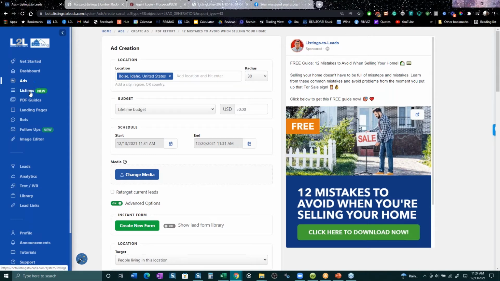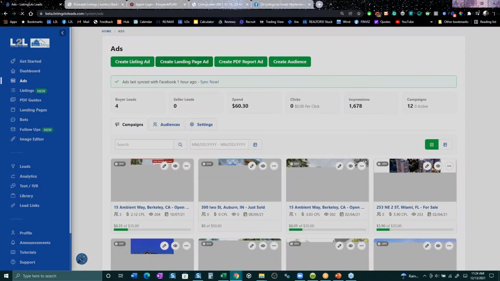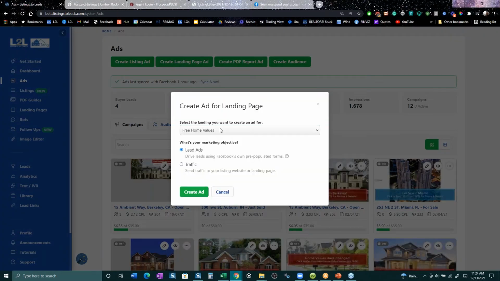Now, let's go over to ads again, and let's create the famous landing page ad by clicking create landing page ad of free home values. What is your home worth? And this time, I'm going to say traffic, okay?